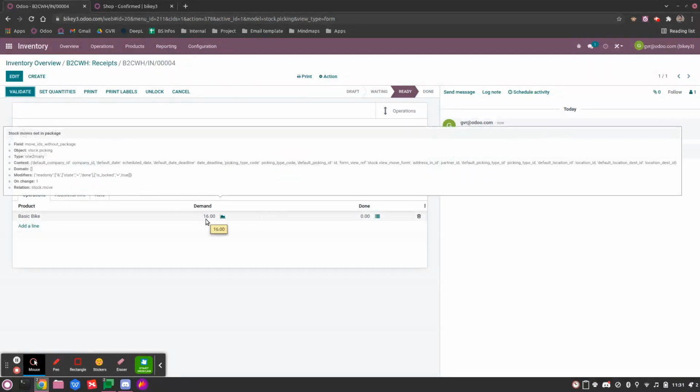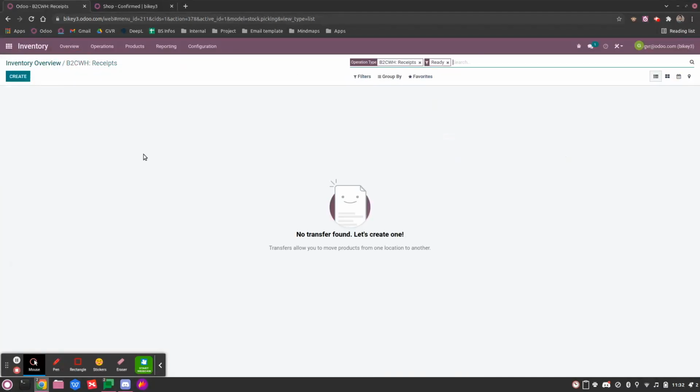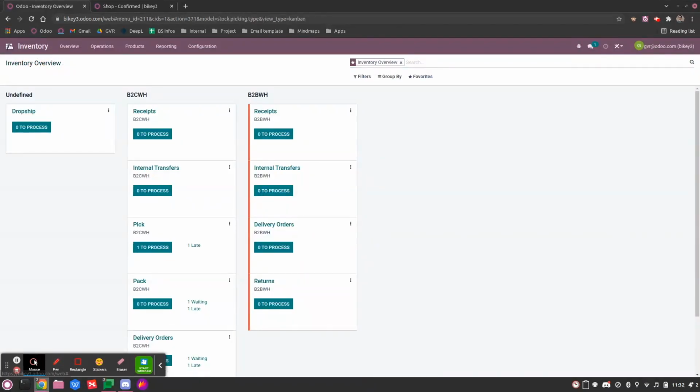Why 16? It's because our reordering rule was of a maximum of 15, and we have an order of 1 unit. And as we didn't have any unit on hand, the system is going to order automatically the maximum amount plus the amount that we have on our order. So we can validate the receipt. Perfect. And now we can proceed with the 3 operations.